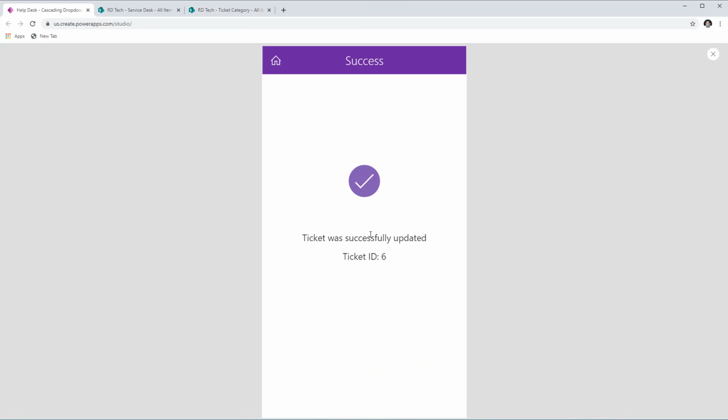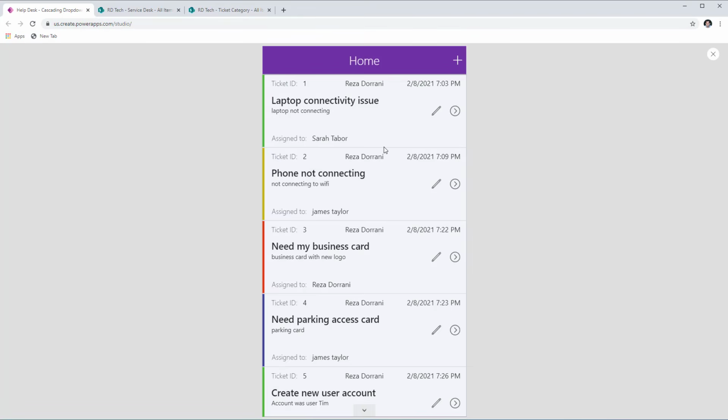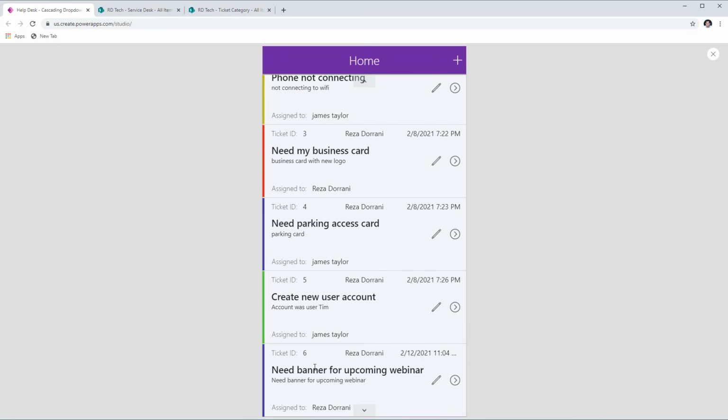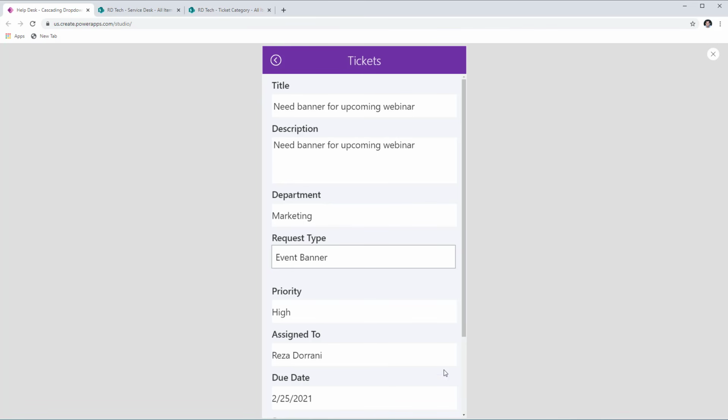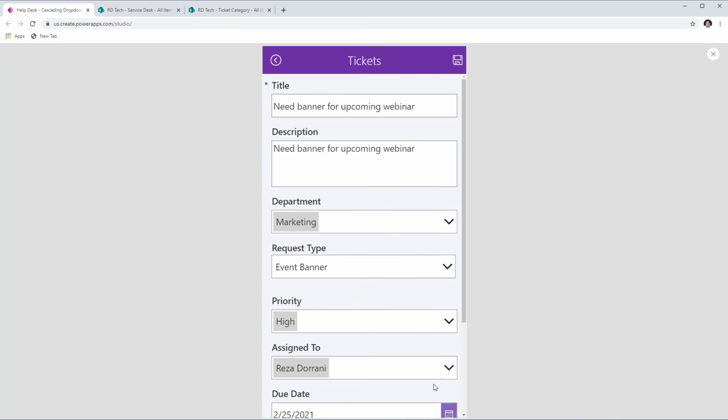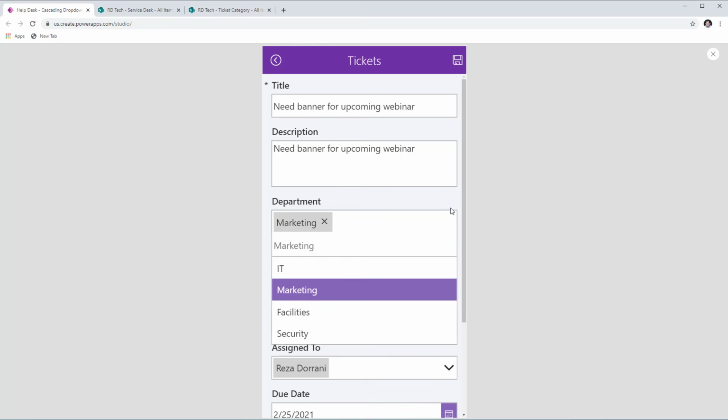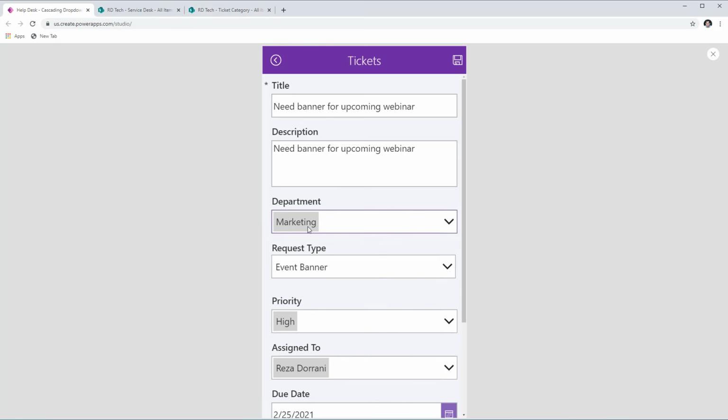And just like that, this new ticket got created. Right here on my home screen, I can see that my ticket has been registered. If I view the ticket information, here is the department, here is the request type. And if I go back and try to edit this request, I can see that my cascading dropdowns are in effect and the default values are set correctly. Here's marketing, here's event banner.